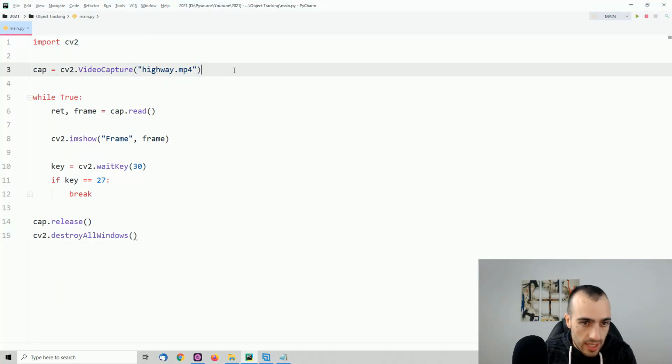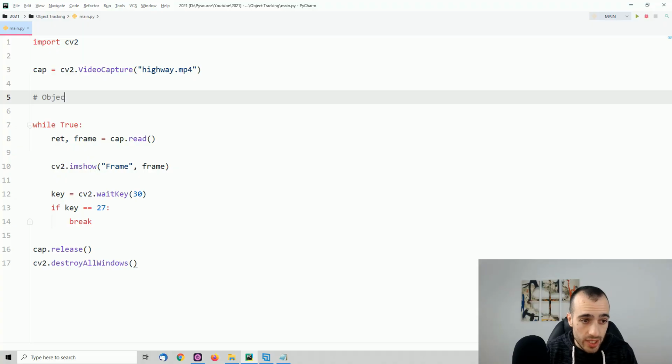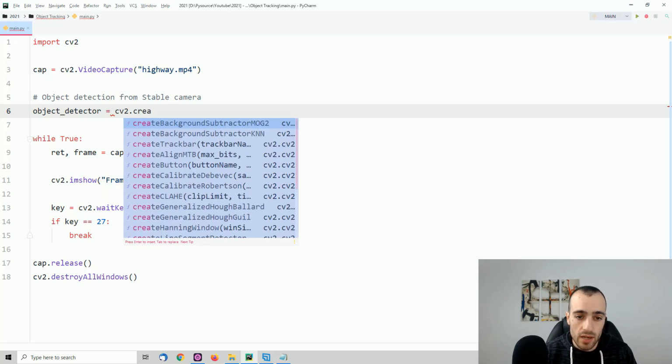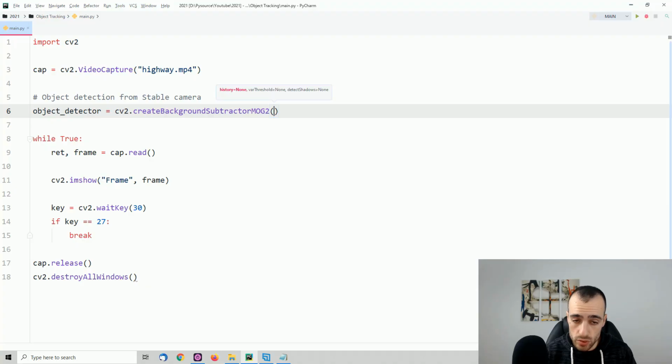And so let me use here the object detection from stable camera. We need to create the object detector, so it will be object_detector equals cv2.createBackgroundSubtractorMOG2, and we'll see some more information about this later. For the moment, you need to know that this object detector is going to extract the moving objects from a stable camera.